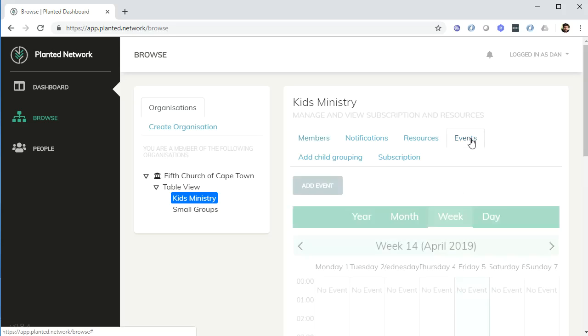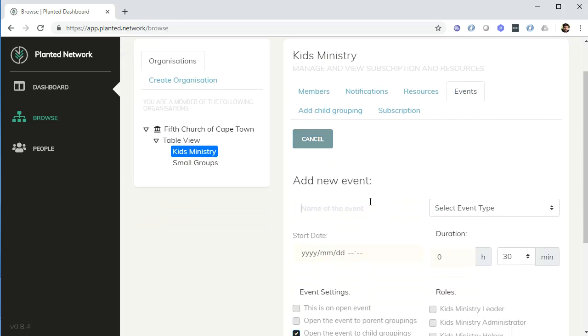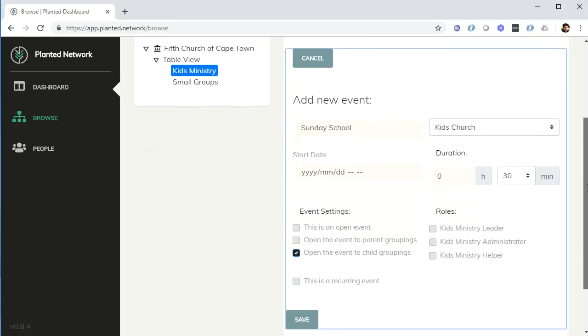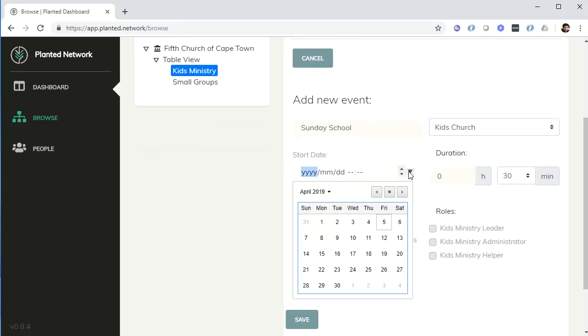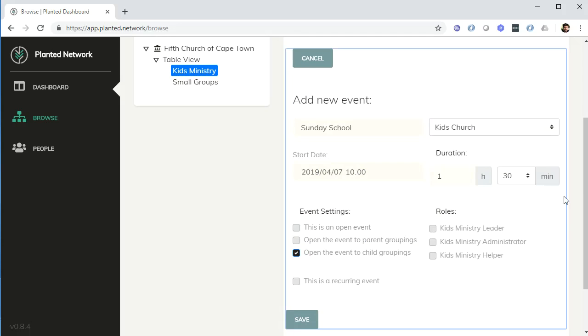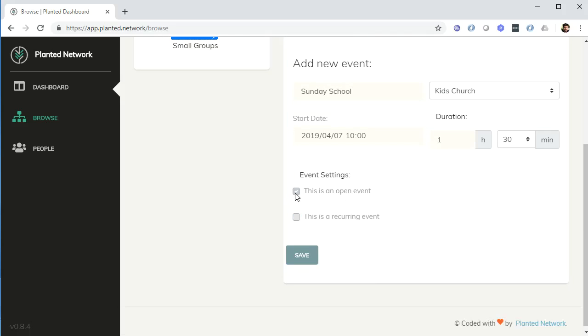So I'm going to go to the Events tab and choose Add Event. And we're going to call it Sunday School. And it's going to be a kids church event. And the start date is going to be this Sunday. Let's say the 7th at 10 in the morning. Duration, let's say 1 hour 30 minutes. And if I want to, I could choose who can attend this event. So I could say that it was open to kids and parents or organizers. In this case, I'm going to make it an open event.